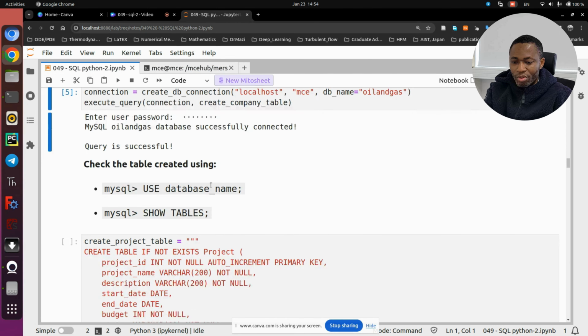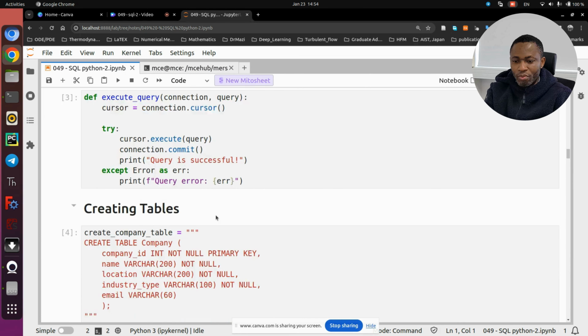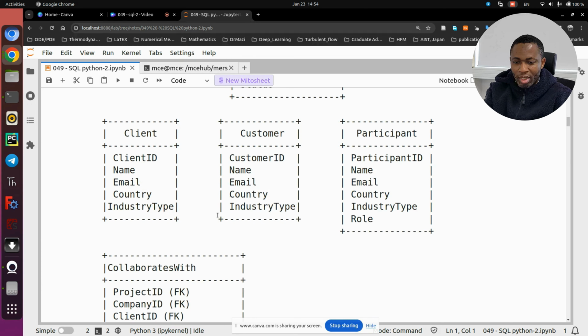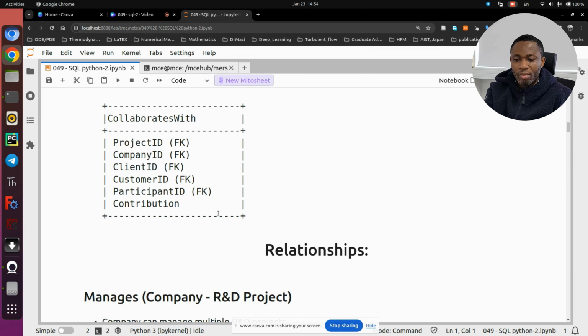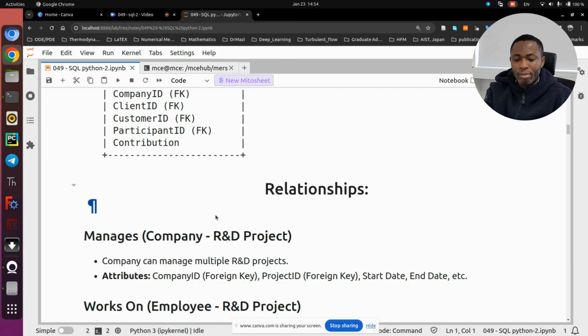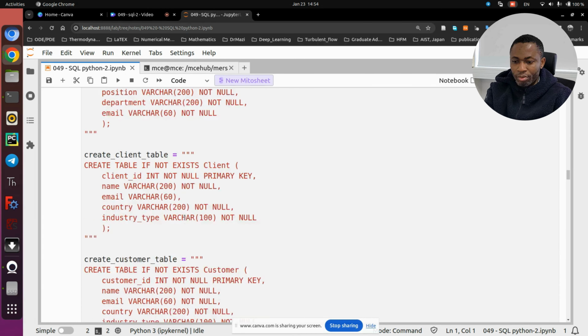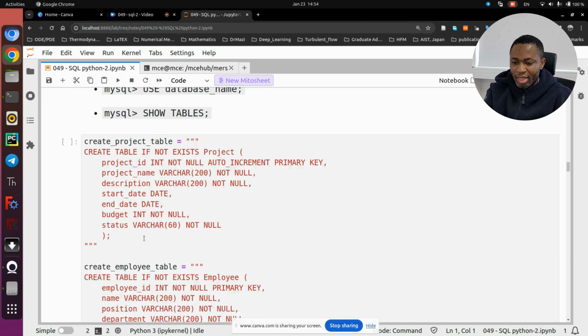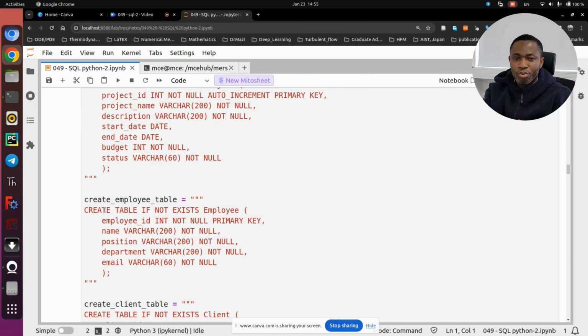So the next thing we do is to create other tables, right? We have the company table, we have the R&D project table, employee table, client table, customer table, participant table, and the collaborates with table. So let's create all of these tables. I already have them defined here. You walk through it in the video. Create project table, defining all the variables and the variable types. Budget, and that. All of them are placed in triple quotation marks, as if you're writing a docstring in Python. Create employee table, likewise.